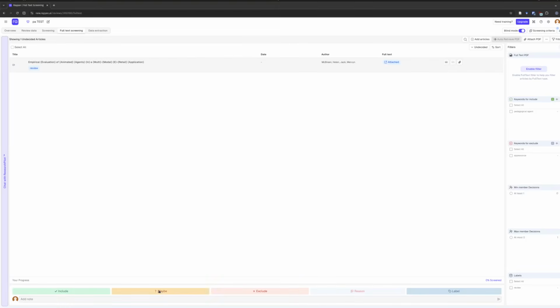Now, again, I do not use the maybe button. I only use include or exclude. But something that is very important is that you include reasons or labels. This is just for your own use. I have always traditionally used labels, and I don't have a good reason for that. We can just use reasons too. If something is excluded, we need to write down the reason why it is excluded.